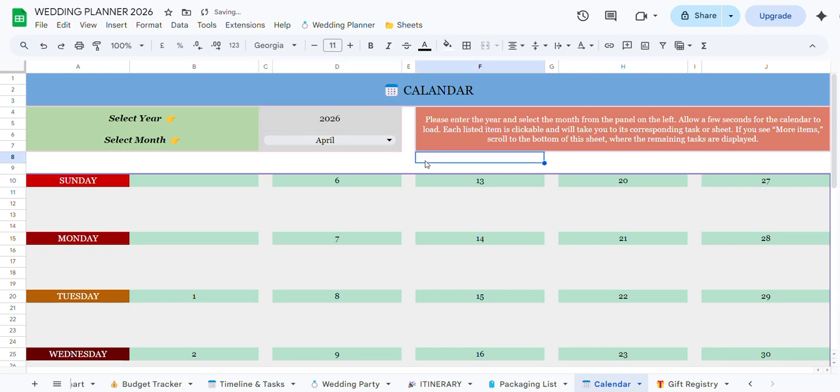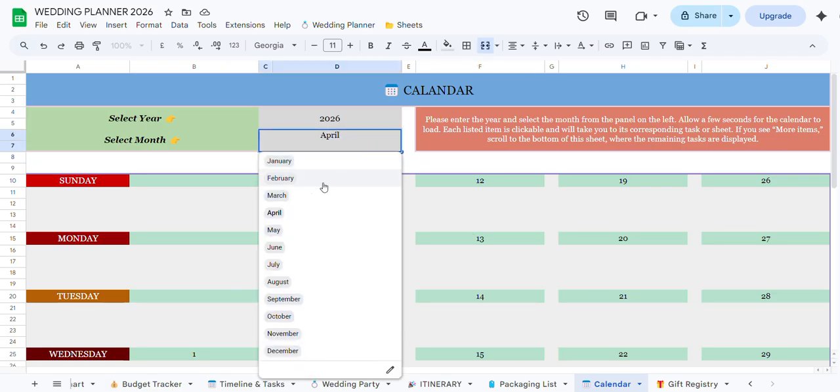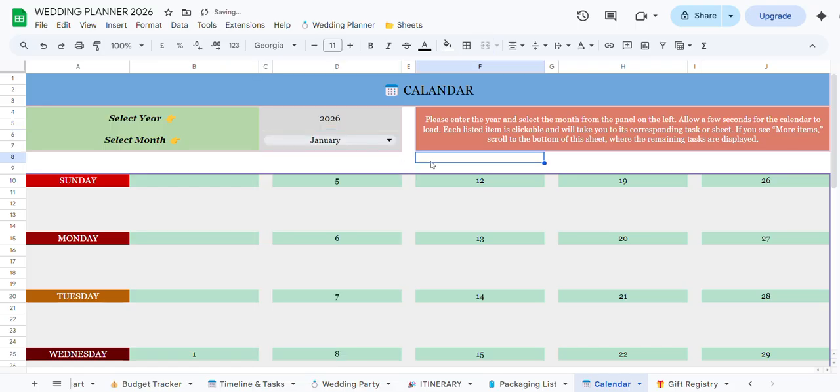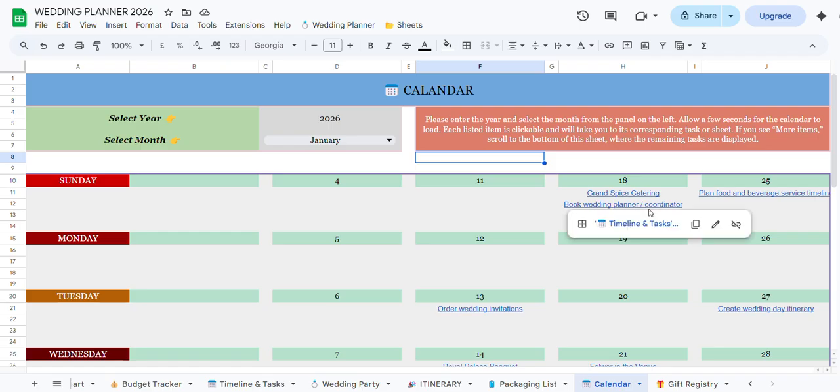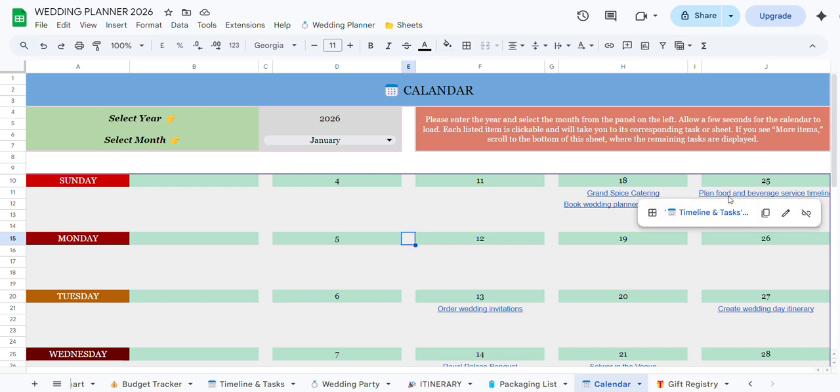In this way I selected this year, and you can see when I change the year, this calendar will also be updated automatically. And here you can select the month. Once I select the month, this will also be updated automatically. And you can also see the tasks and the budget, that is the scheduled budget. So the scheduled payment date will also be updated over here.